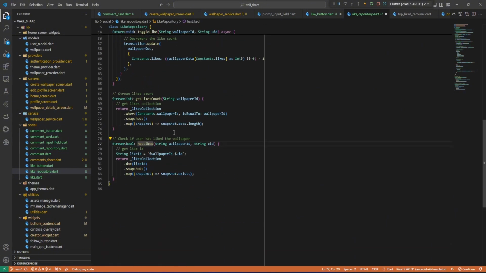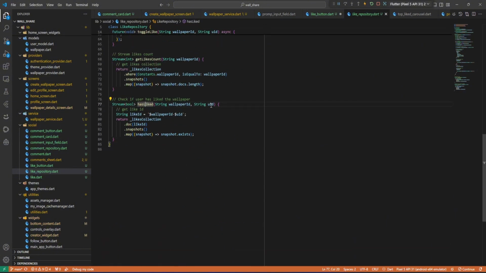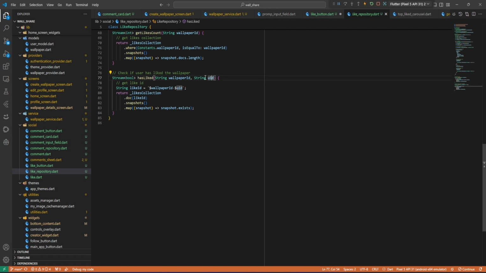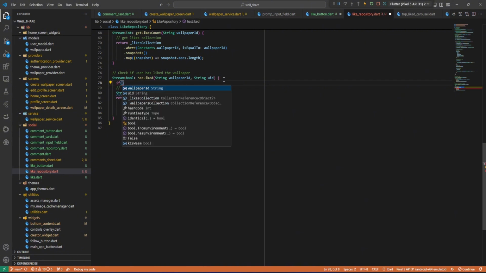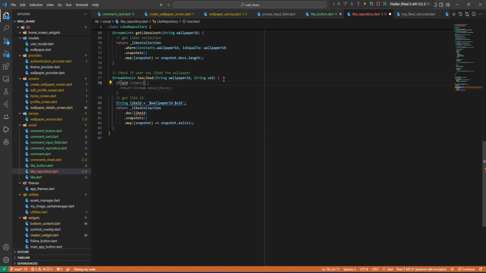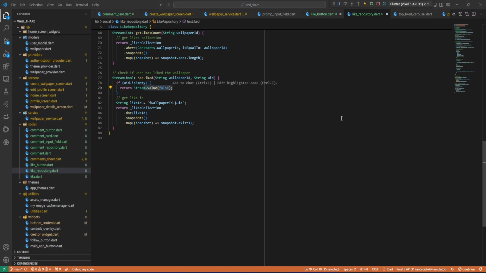Okay, yeah, in this method, after we pass the UID here, we have to check if this UID is empty. If it is, we're just going to return that he hasn't liked it. So we check if UID dot is empty, we return false, and that's it. That's all we need to do. Now let's rerun the application, and then we have to check it.